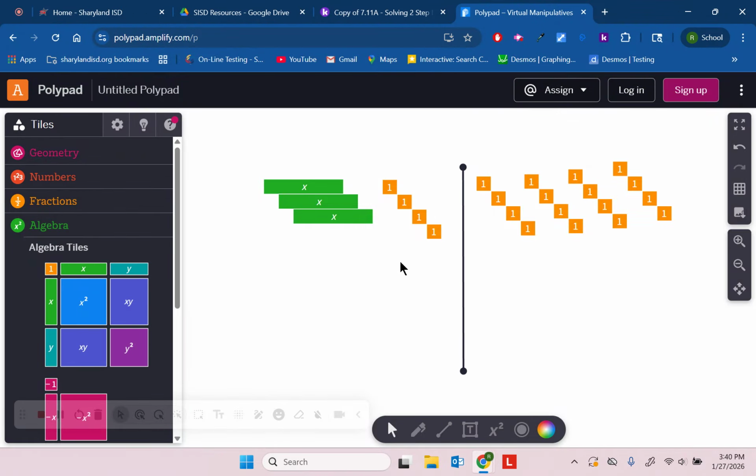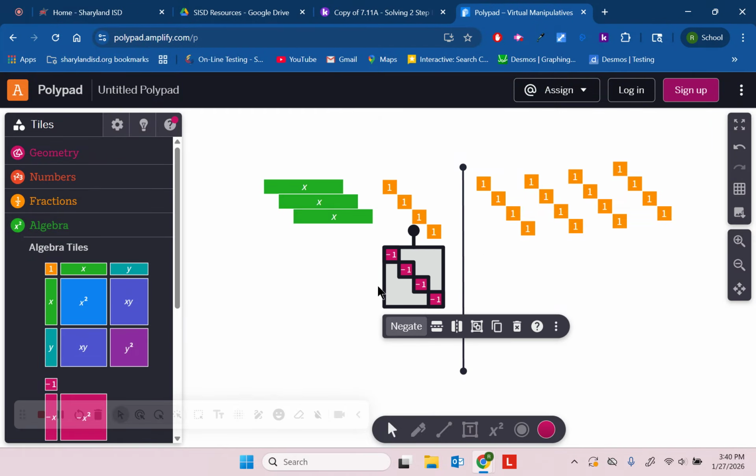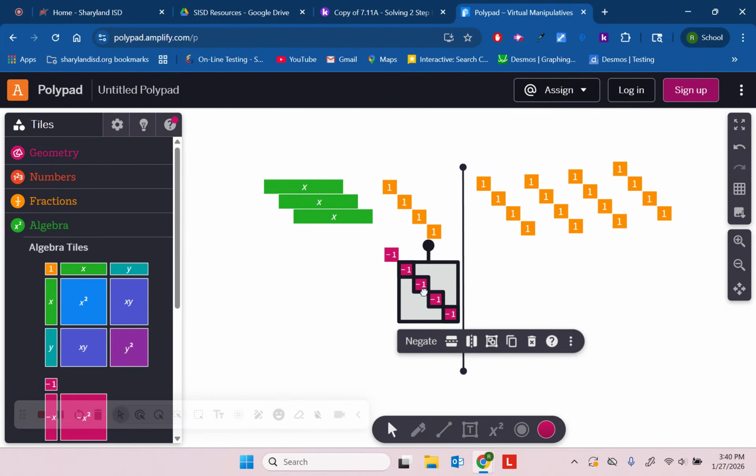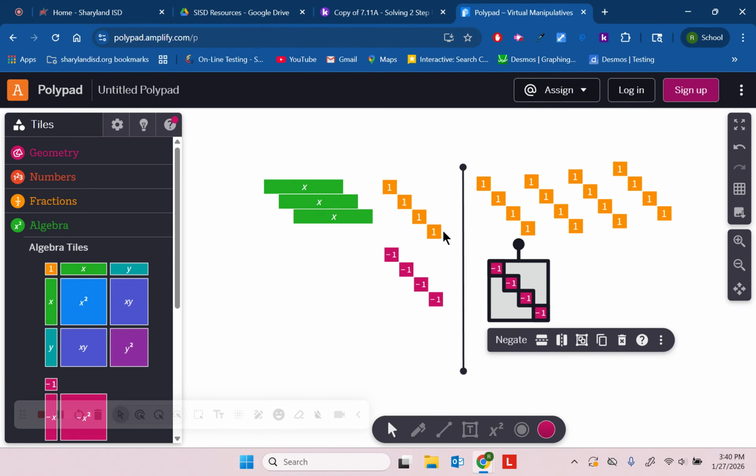And all we do is this. I want to remove that 4 on this side. And so I'm going to make a copy. I'm going to bring it down here. But I'm going to do what's called negate it. I'm going to switch it. But what I do to one side, I do to the other. And that's what we did over here, right? That -4, -4. And that's what it looks like with tiles.